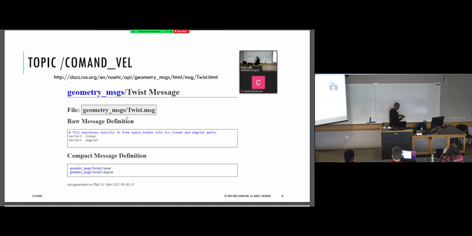So it's easy to go back into. When you get into coding of this, you have to import this header to actually use the message.